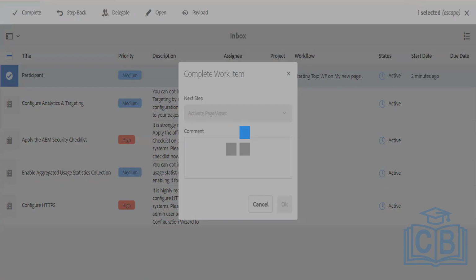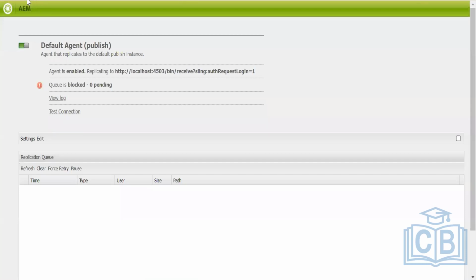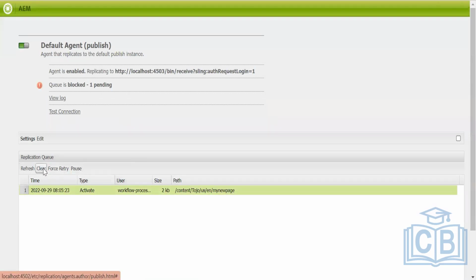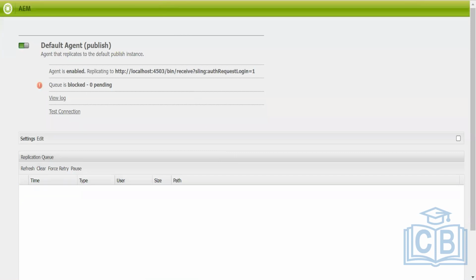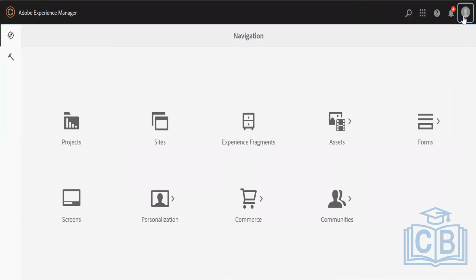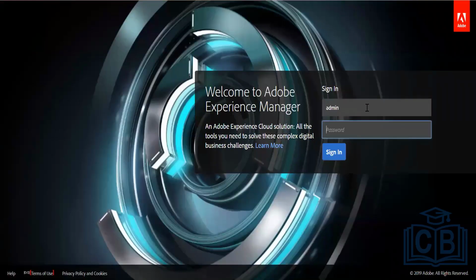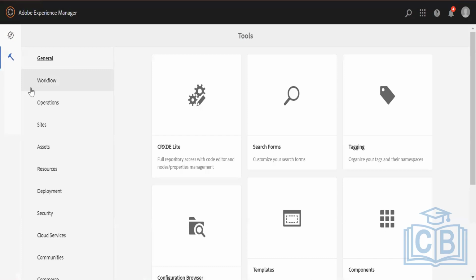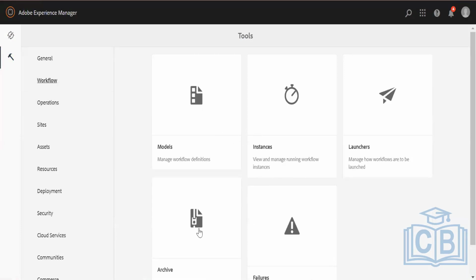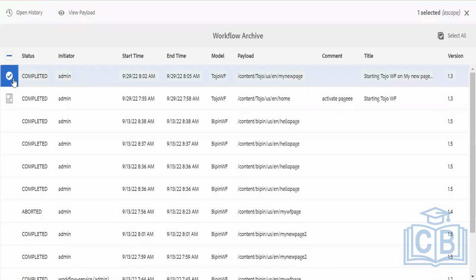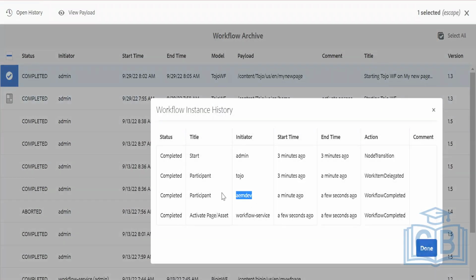Now he can further complete it. Let's say complete. Now it went out of his plate and again it will come over here. You see, it again came. The next step got executed. Let me clear the queue. Let me log in with the admin user. Sign out and log in with the admin user. If you go to the workflows and look inside the archives, under success, you see it is now over here. If I open the history, it will show you the AEM dev user, because firstly it was the participant and then the delegation happened. The workflow item was delegated and then the workflow item got completed. So each and every step, you can see in the history what all happened.